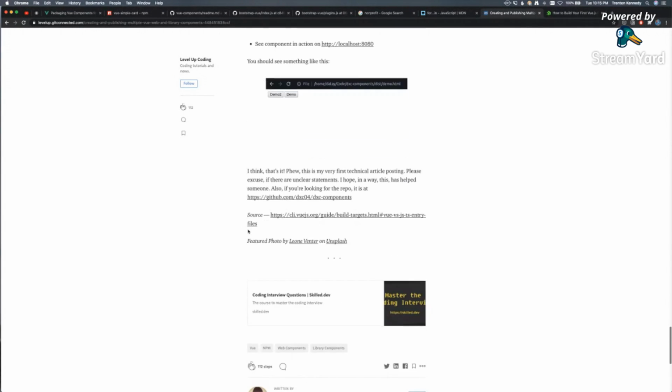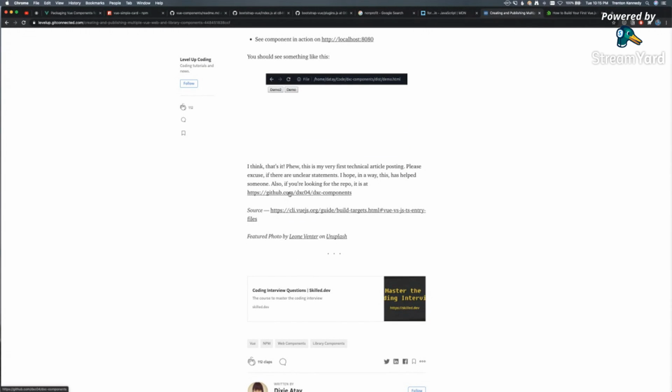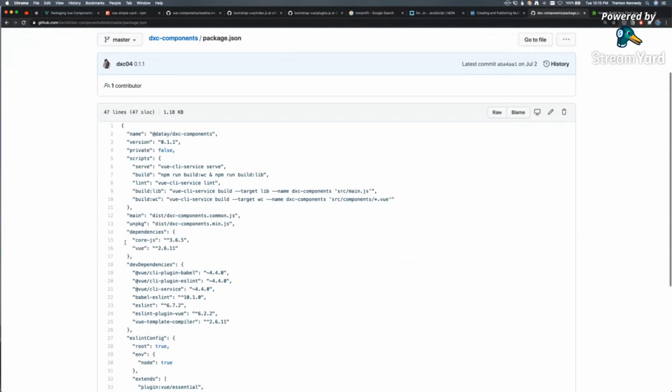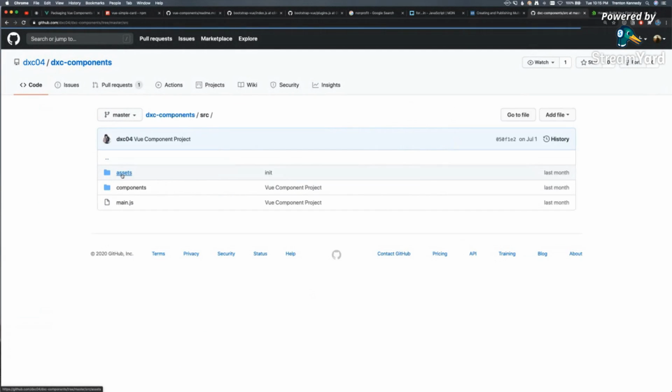And if you're looking for the repo, they have one line of it where it's exporting a library. So their package.json, based on that tutorial, has build lib, which uses Vue CLI service, build target lib name. What? Interesting. What does their source main look like?